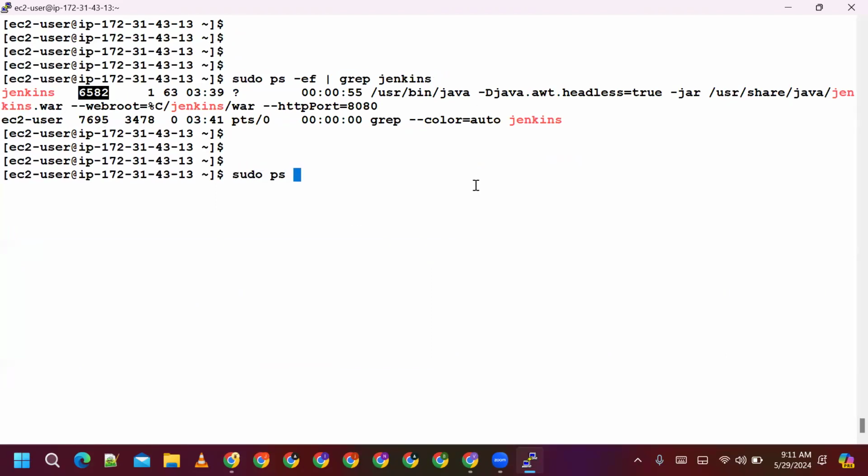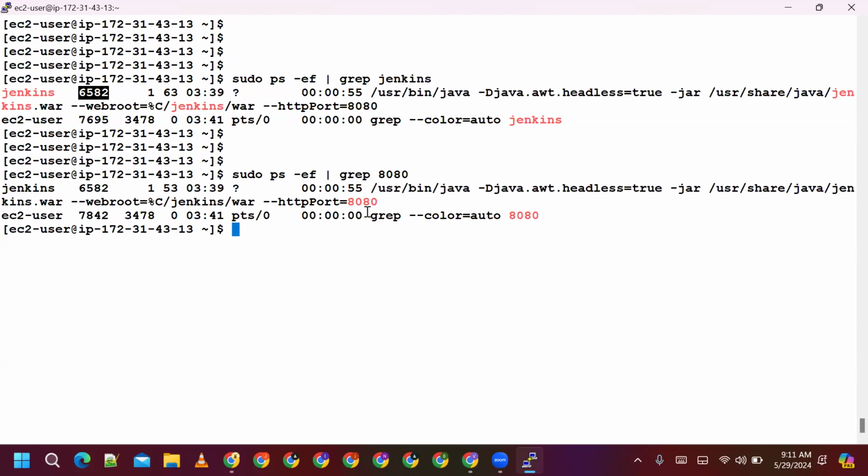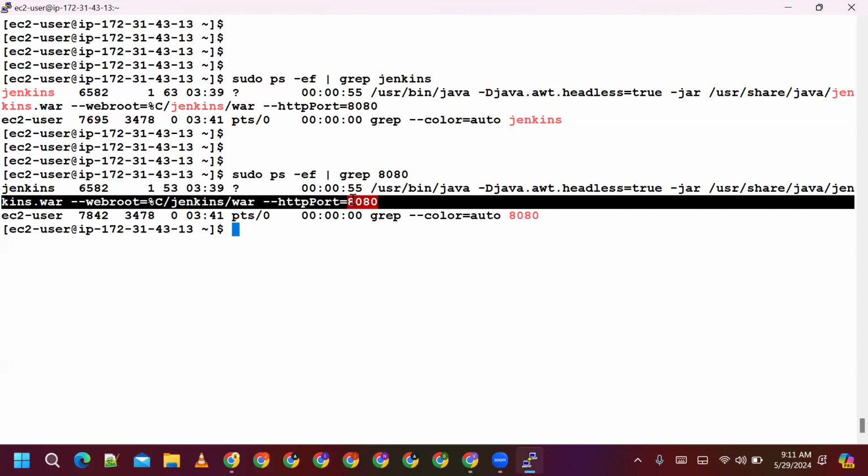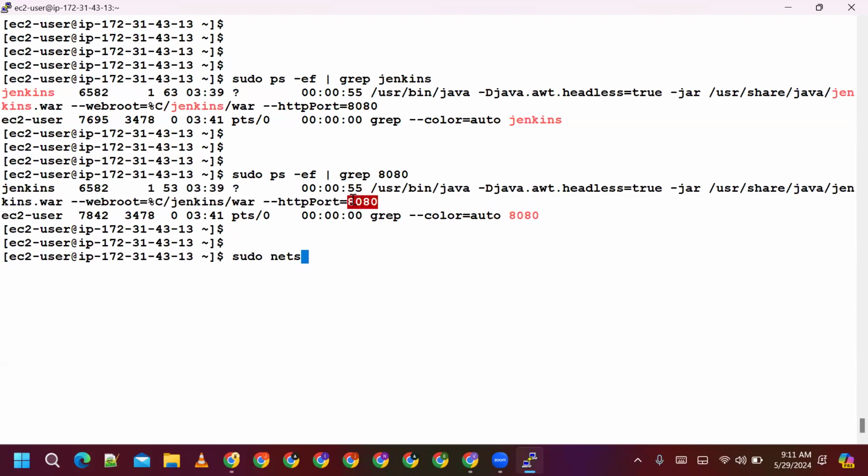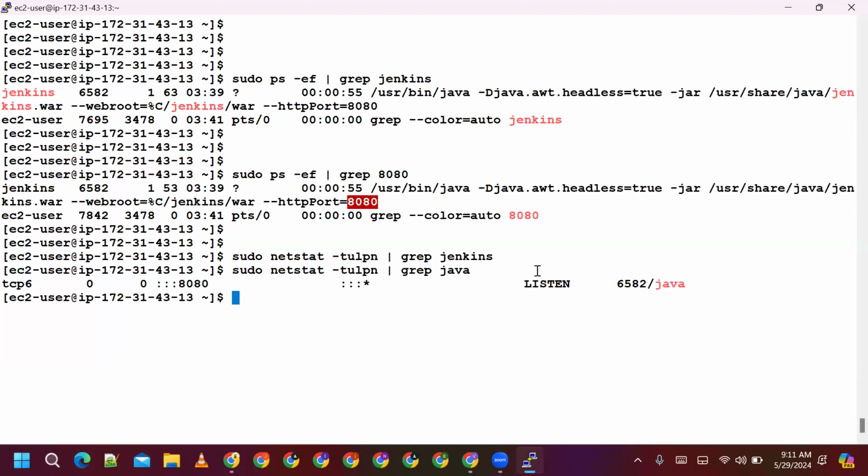And what is the port number Jenkins is listening on? How to check? sudo ps -ef | grep 8080. It will show the port number 8080 is running here, right? If it is not, how to check like this also: netstat -tulpn | grep jenkins. If it is not Jenkins, basically you can run this command also: grep java. It will show Java is also running with the port number 8080.